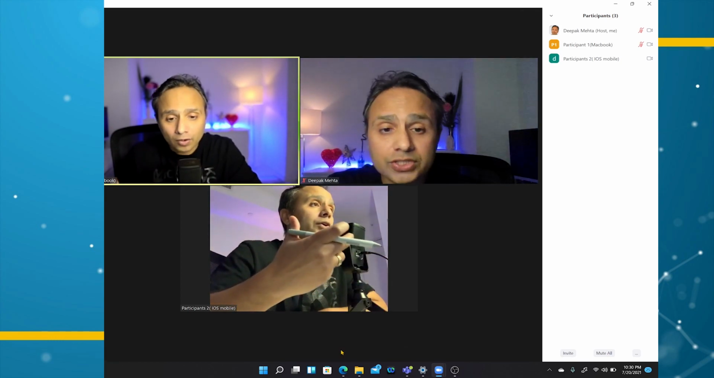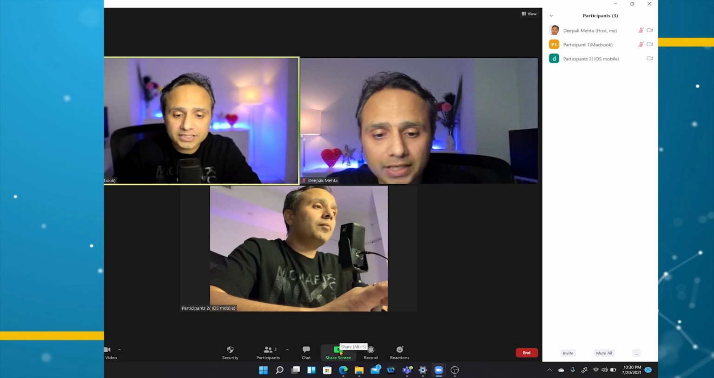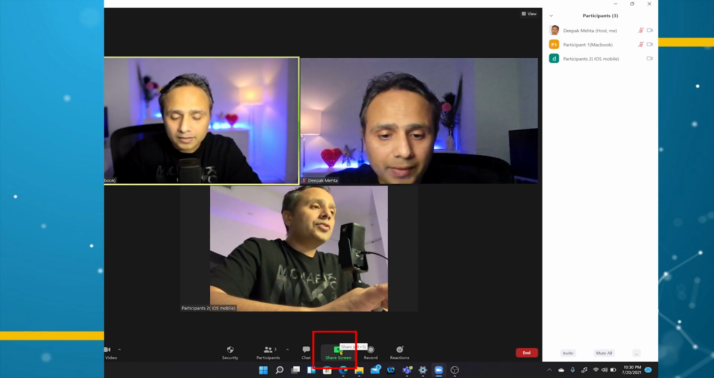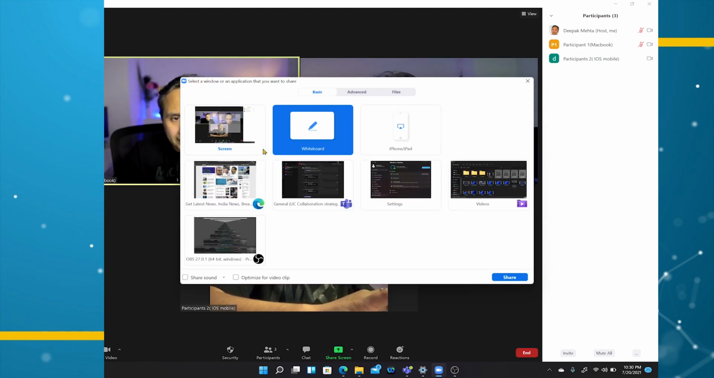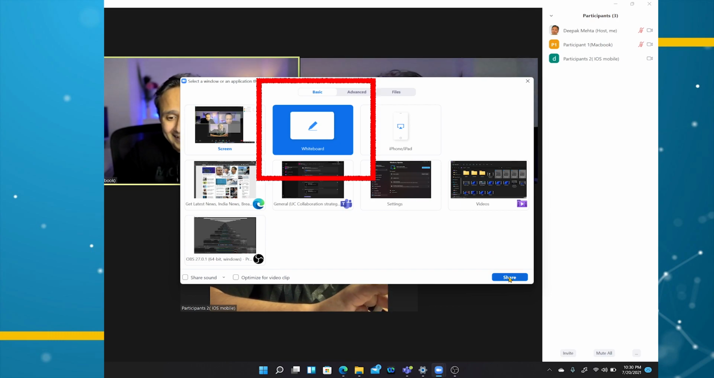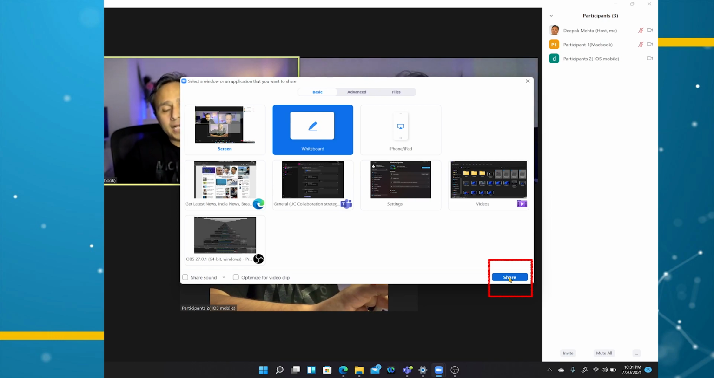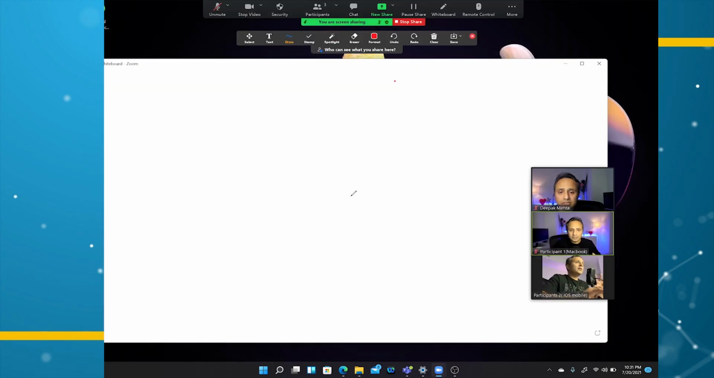In order to start or create a whiteboard, the host needs to come down here on the bottom strip and click on share screen. Once you click on share screen, you will get a few options like share a specific window, whiteboard. So we will have to choose a whiteboard and then click on share. It'll open up the whiteboarding screen and share it in the meeting with all other participants. So all other participants, like for example, participant one and participant two, will have that whiteboard opened up on their screen as well.